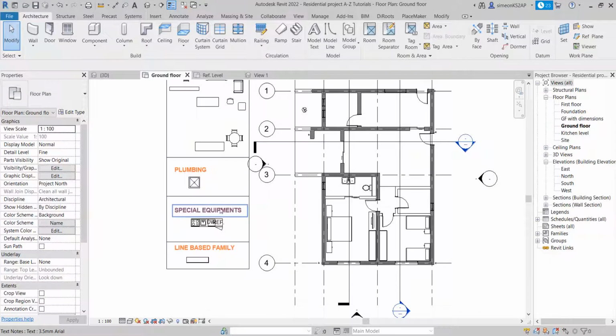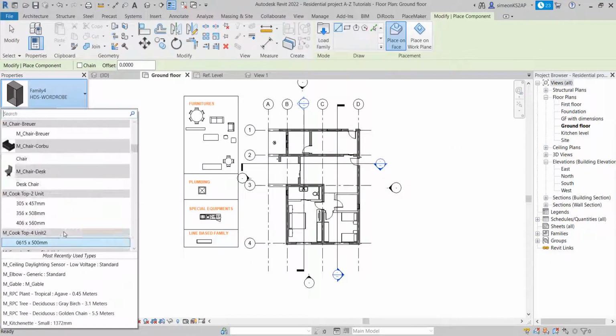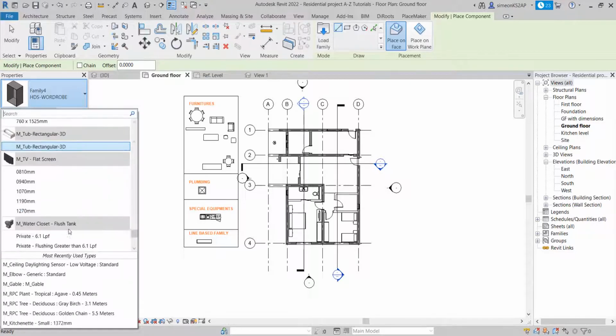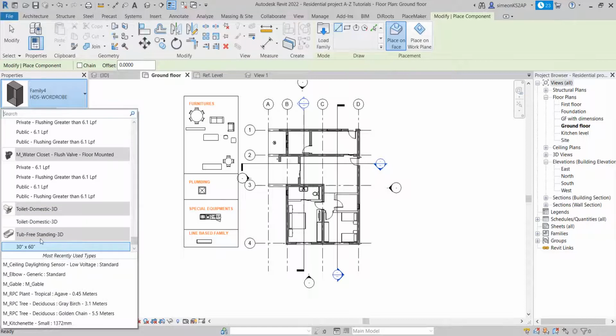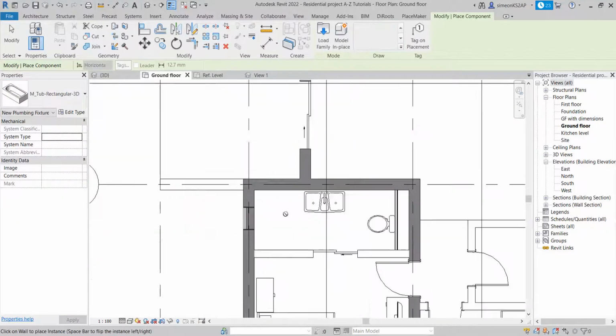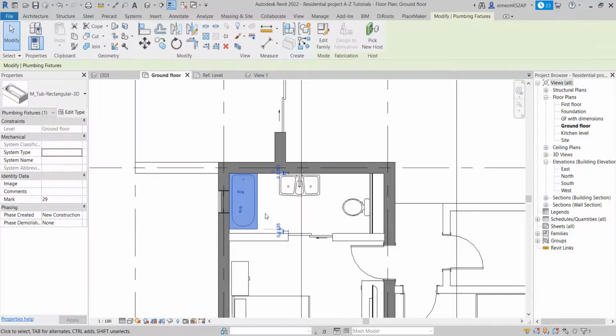I'm going to take the bath. The bath is not here. Let me go to the libraries and find the bath tube. I'll try to be quick. Okay, this is the bath tube. Now maybe freestanding. I don't really want the freestanding one. I'm going to take this rectangular and I'm going to go on here and place it, okay, like this. And maybe we can select this one, adjust it correctly in the position.